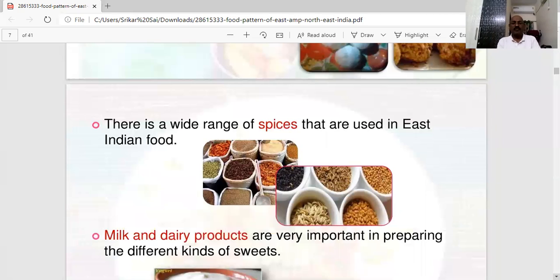There are a wide range of spices that are used in East Indian food. That is, you use kalonji, cumin seeds, chana dal, chickpeas, urad dal, red lentil, black gram, and spices like cinnamon, cardamom, kalonji, onion seeds, turmeric, ajwain, and fennel seeds. All these spices they use in their preparation.